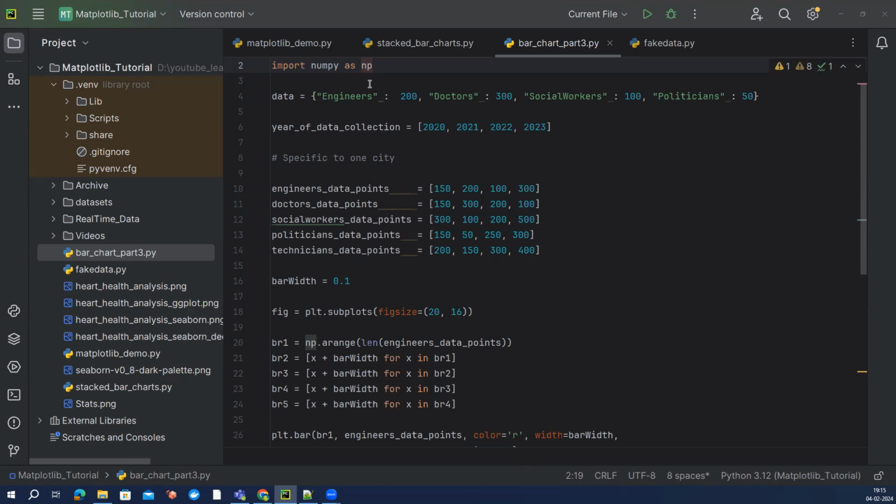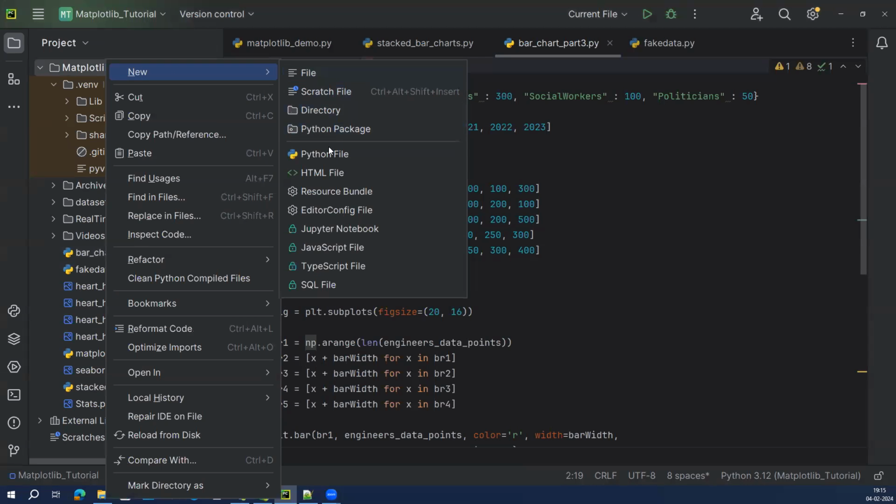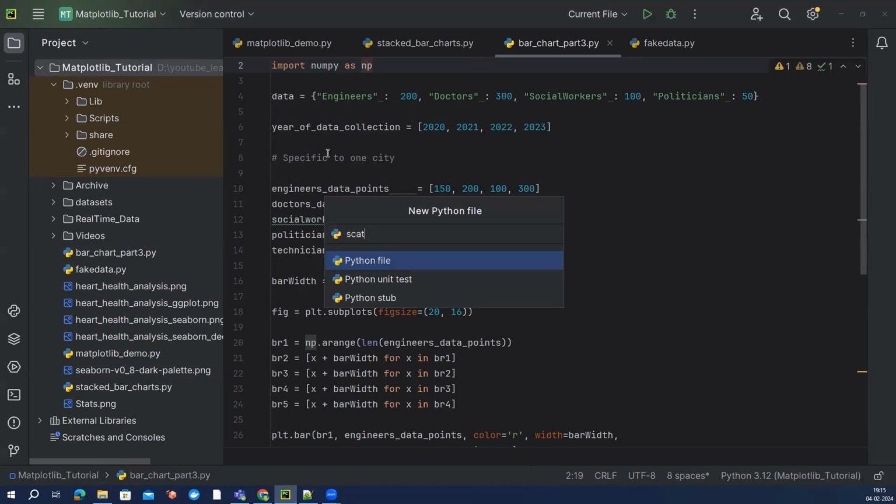And in today's video, we're going to understand how to draw a scatter plot, where to use it, why to use it, and how we can extract information based on the data sets which we visualize through the scatter plot. So let's create another Python file and call it scatter_demo_part_4.